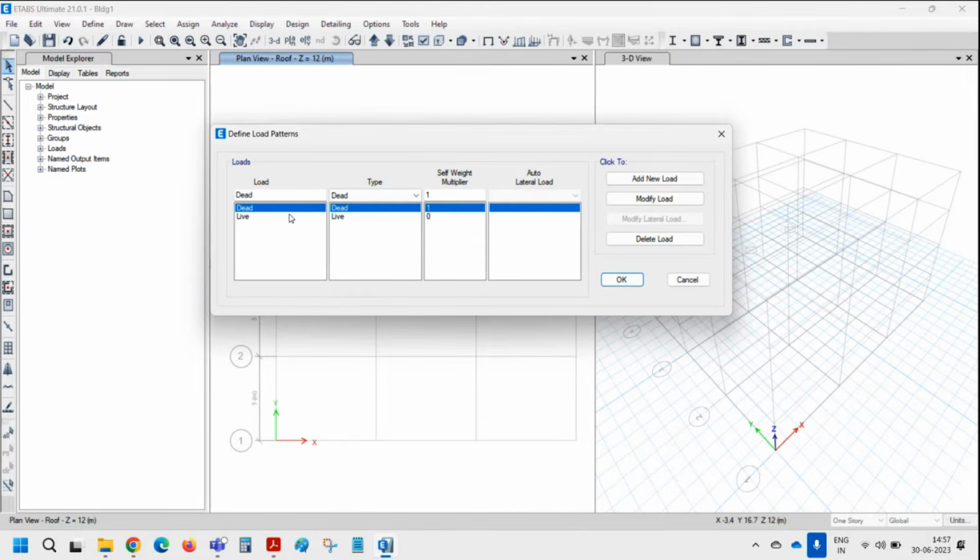So let us have dead and live, two primary patterns of load. Then you'll see the dead is having a self-weight multiplier. That means whatever you model, by default, program will take care of its self-weight. Self-weight is coming from the material property definition, unit weight definition.